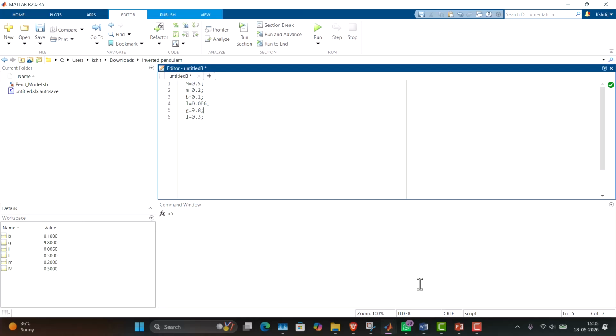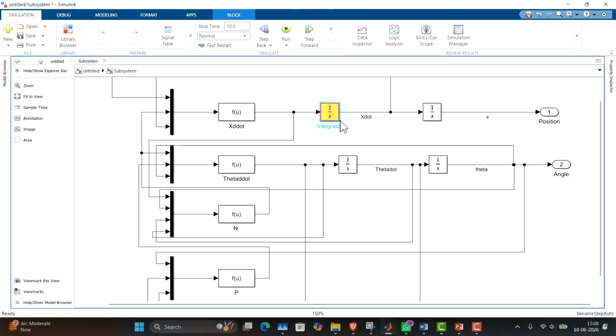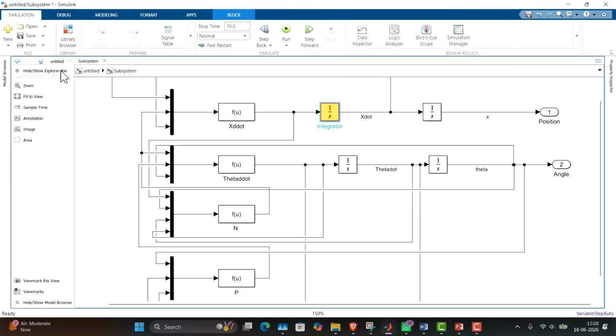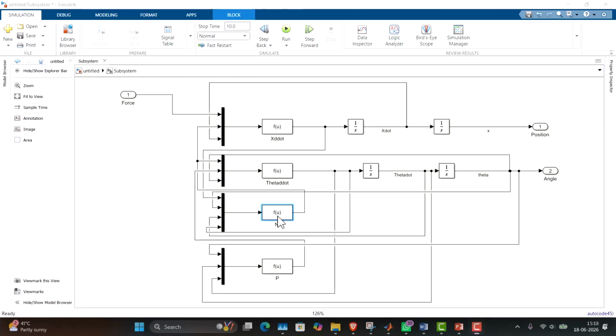Let's set the initial conditions for the integrators. Double-click the first integrator in the x dot dot path. Set the initial condition to 0. This means the cart starts from rest. Similarly, check the initial conditions for all other integrators. For the pendulum angle integrators, we typically start with a small initial angle to test stability. Let's verify the theta dot dot equation one more time.